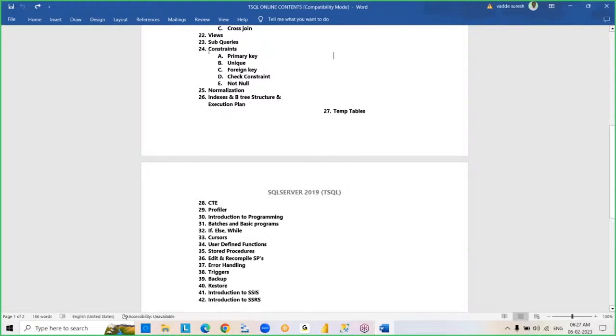And then we're going to work with constraints, normalization, indexes, temp table, CTE, profiler. So up to this level, it's completely commands and queries part. Completely related to commands and queries. From here up to this level, programming part completely. See that.